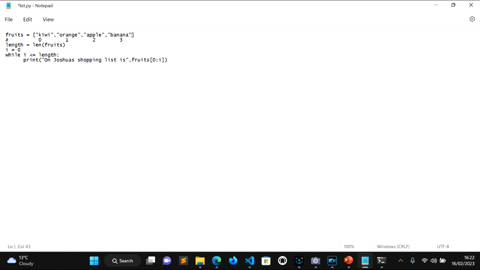So it's going to go back to the variable, the list of fruits, 0. This is something that we did for strings. The 0 is referencing the index, the value, from 0 to i. So whatever values fall in between 0 and i. In this case, between 0 and 0 would be kiwi. So it'd say "on Joshua's shopping list is kiwi".